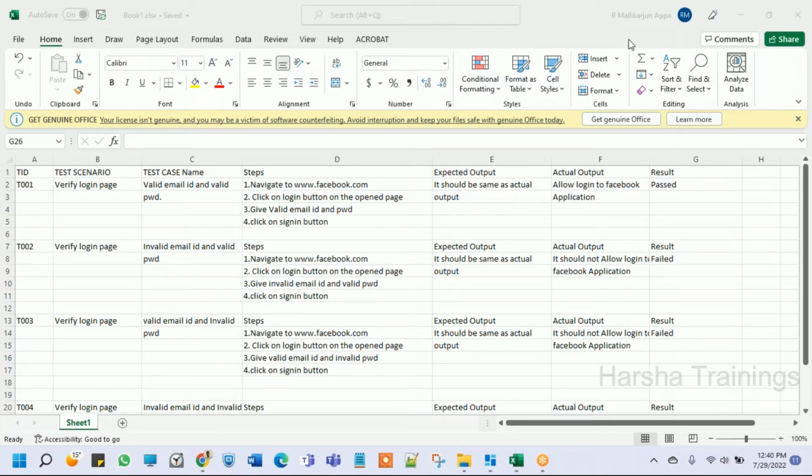Here, Swati, sir. That is my surname. My name is Swati. Okay, fine. Here, this TID can be notated like T underscore 001, T underscore 002, T underscore 003. Like that, we have to denote the notations.